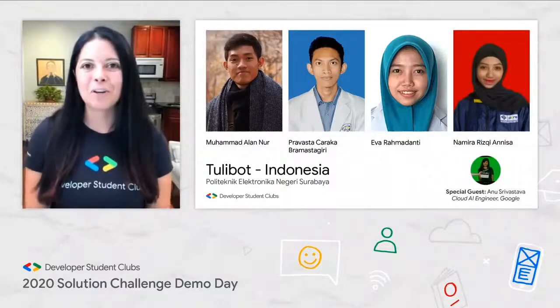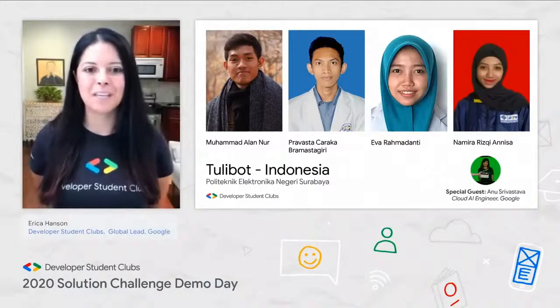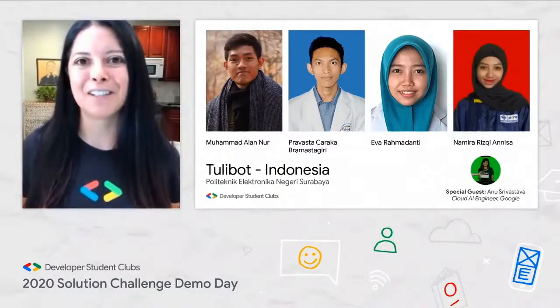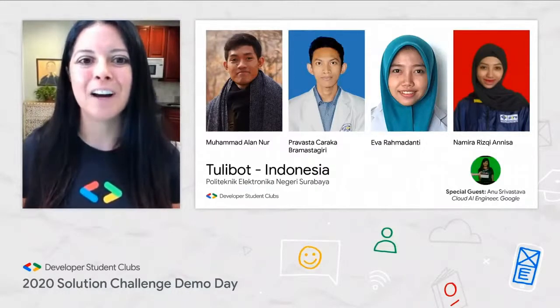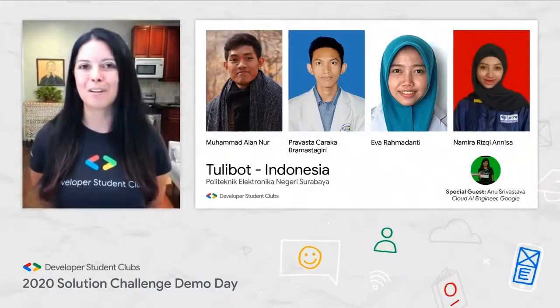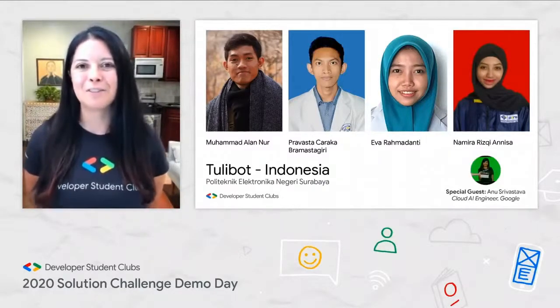So next up, we're going to welcome the next team. This team is Tulubot from Indonesia, and we're going to have Anu from the Cloud AI team joining as a co-host to ask the team a couple of questions. I'm really excited to see the smart gloves and smart glasses that they worked on. So let's take a look at their demo and see what they built.